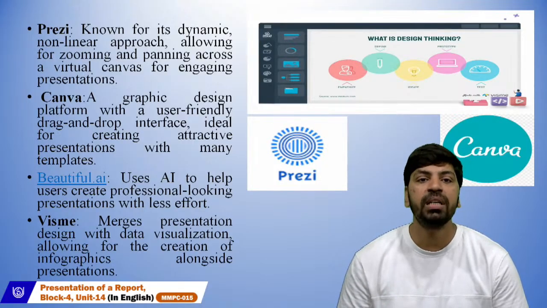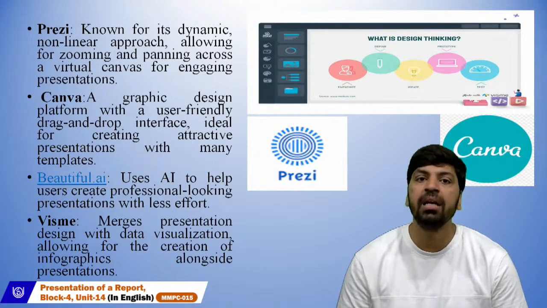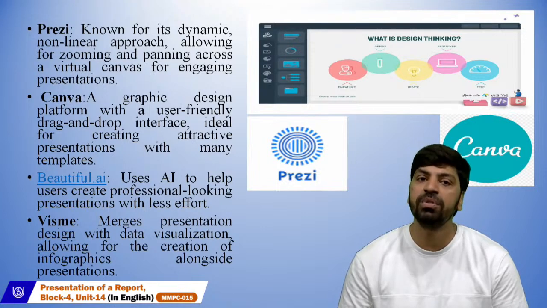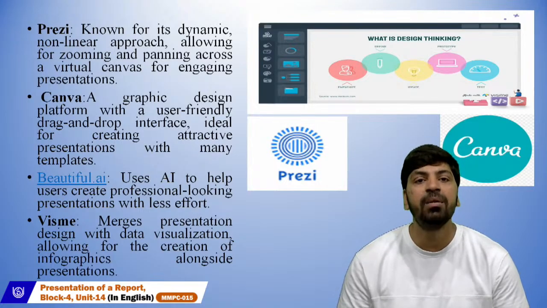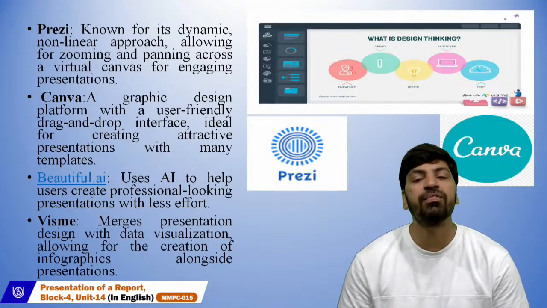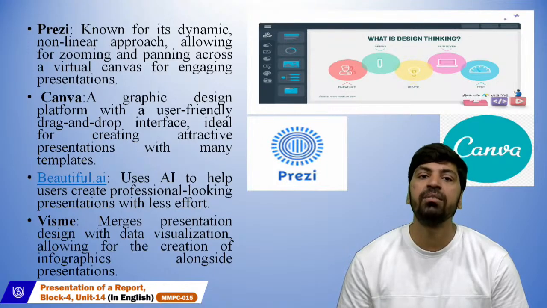The next one is Beautiful AI, where the users use an artificial intelligence tool to help create a professional looking presentation with less effort. And the last one is Visme.